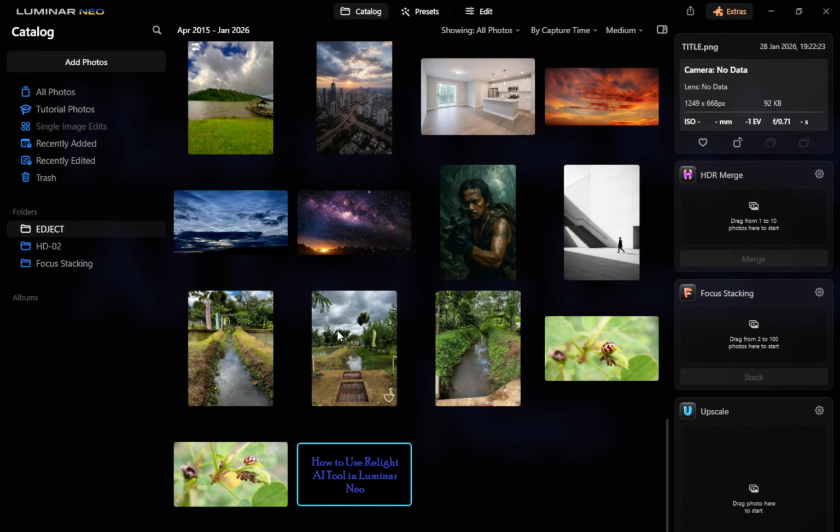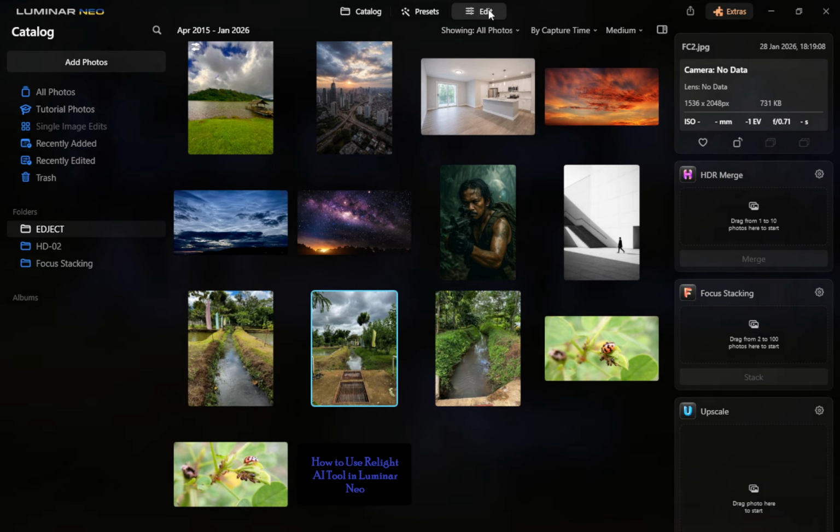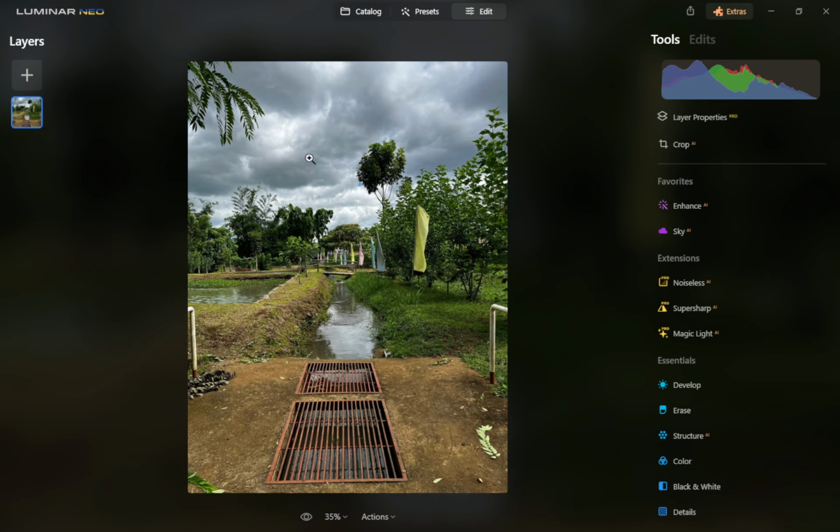Start by launching Luminar Neo and opening the photo you want to edit, then switch to the Edit tab. Pick an image that could benefit from targeted lighting and take a moment to note which areas you want to bring forward and which you'd prefer to tone down.